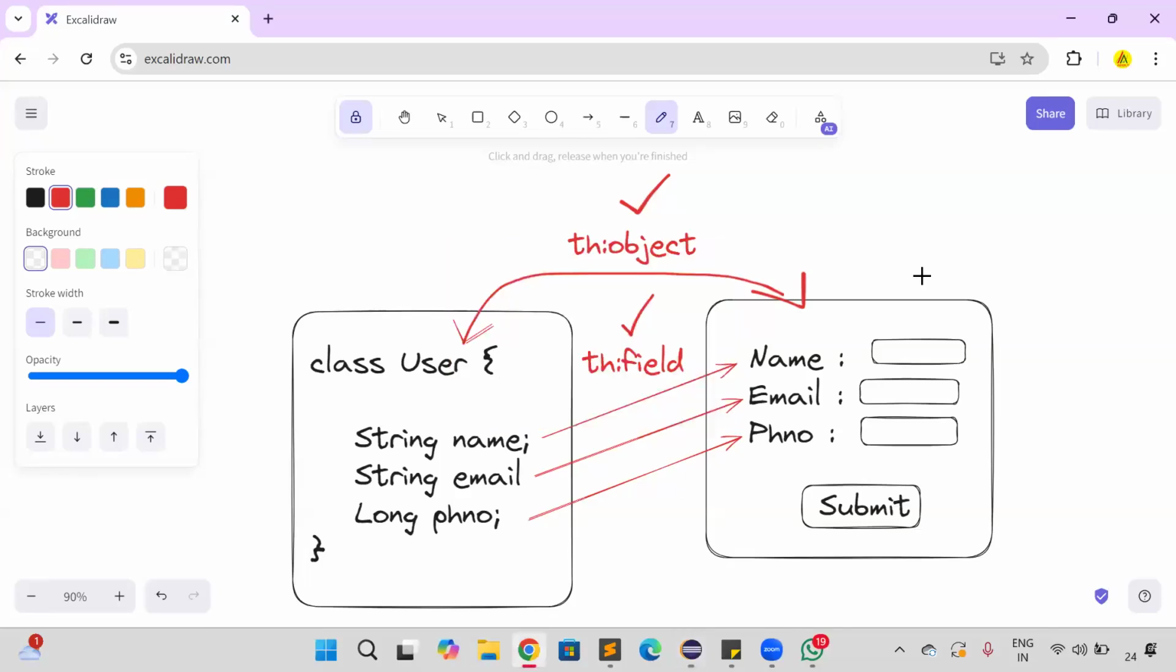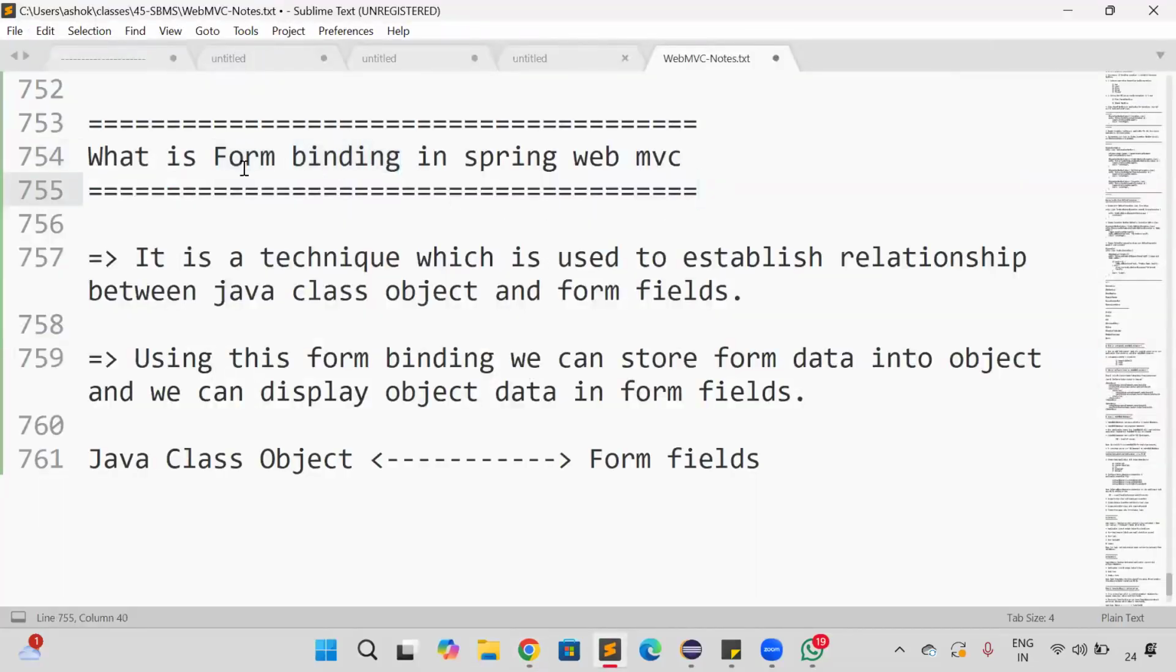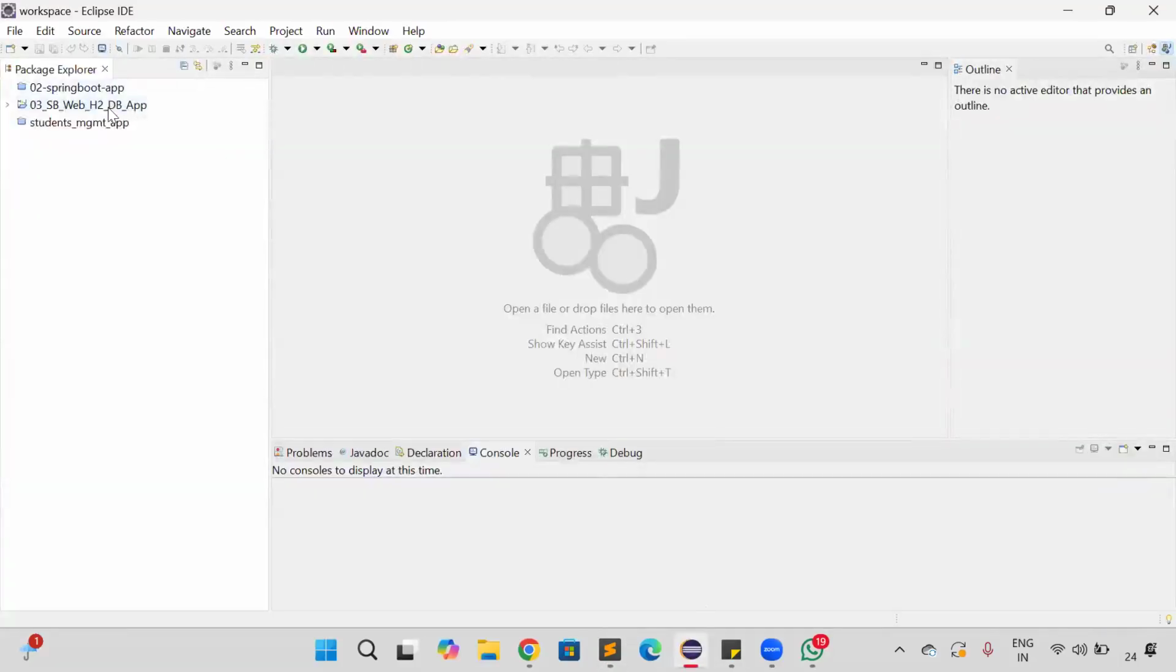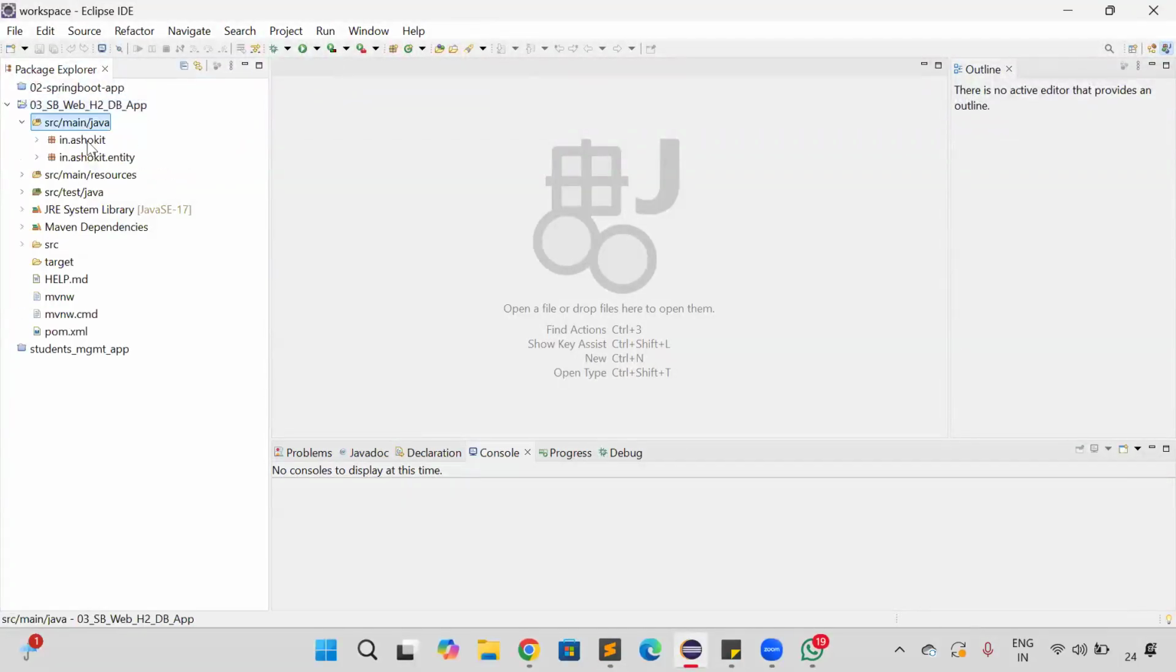And if you want to implement form validations, then form binding technique is required. If you want to implement server-side validations in the project, then definitely you need to use form binding concept only. Without using this form binding concept, you cannot implement server-side validations in the project. Are you guys able to follow me? Yes.